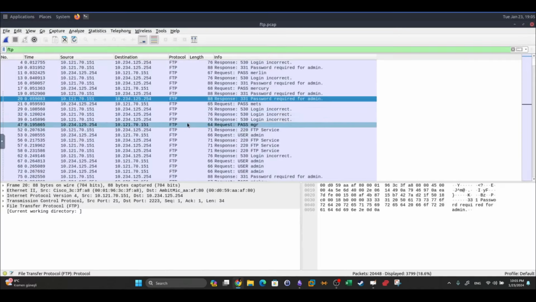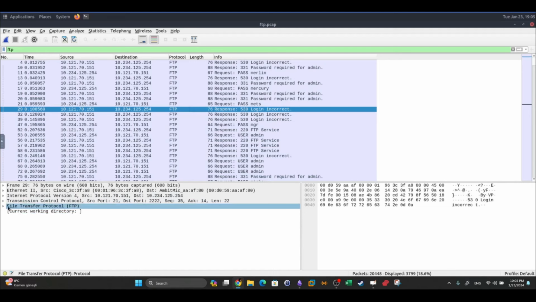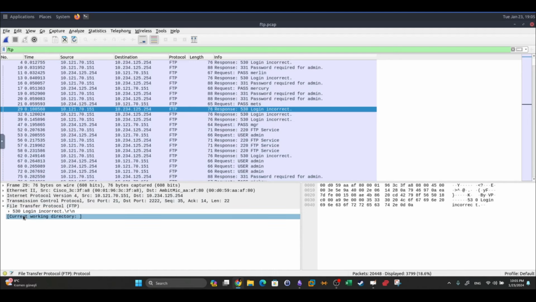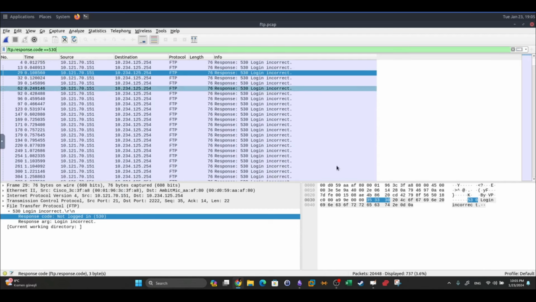Every packet has a response code. You can find it from here. From the protocol breakdown, you can see the response code attribute. It can be used in the query, as we have demonstrated with every other protocol. So ftp.response.code has to be 530, indicating failed login attempts. How many of them?